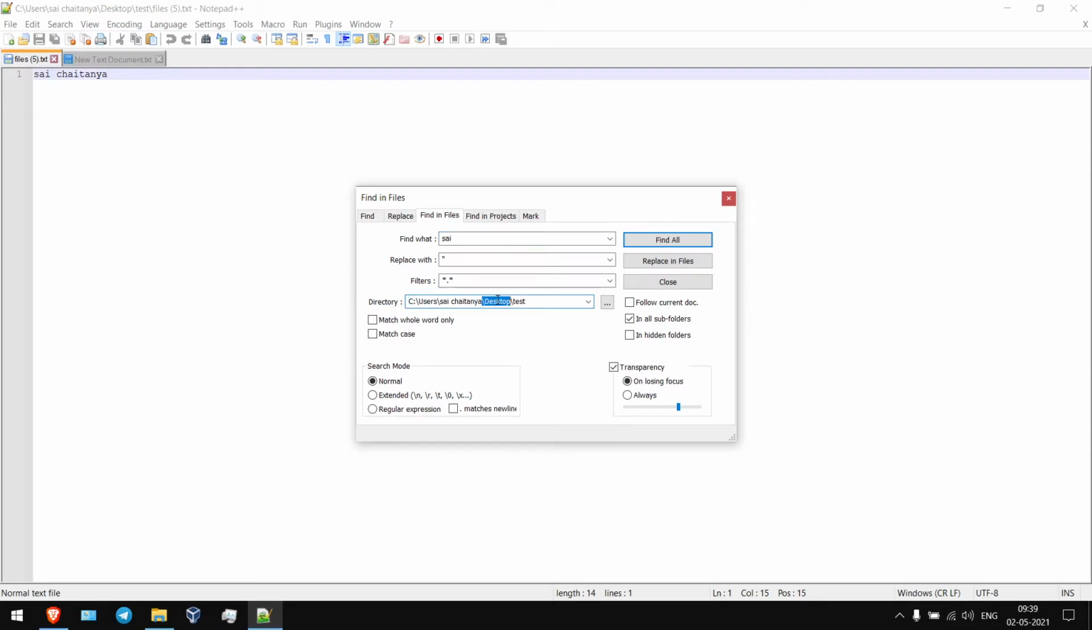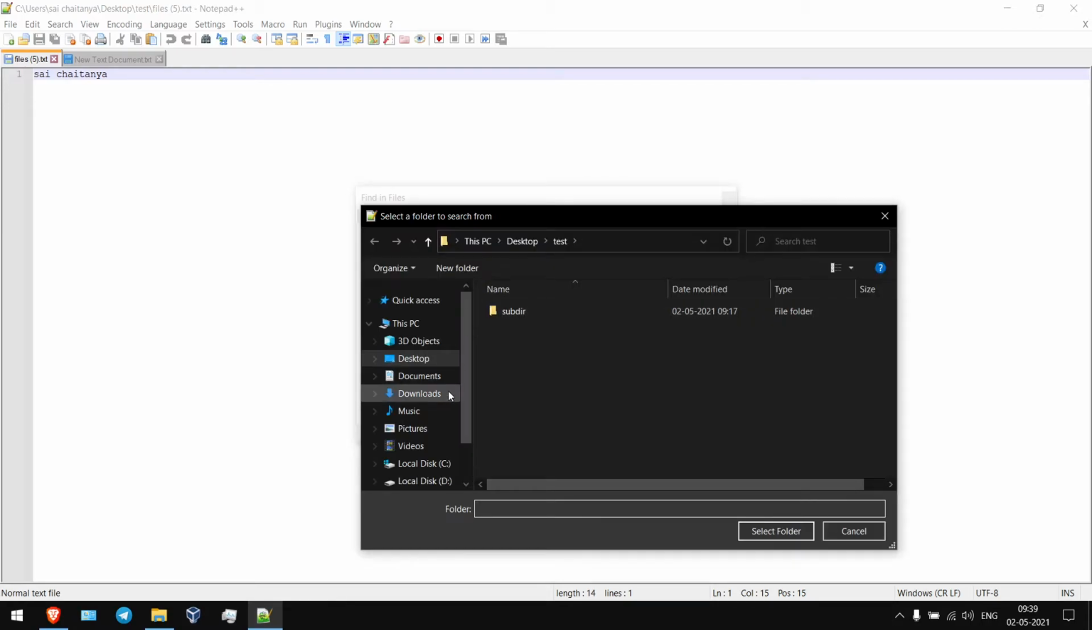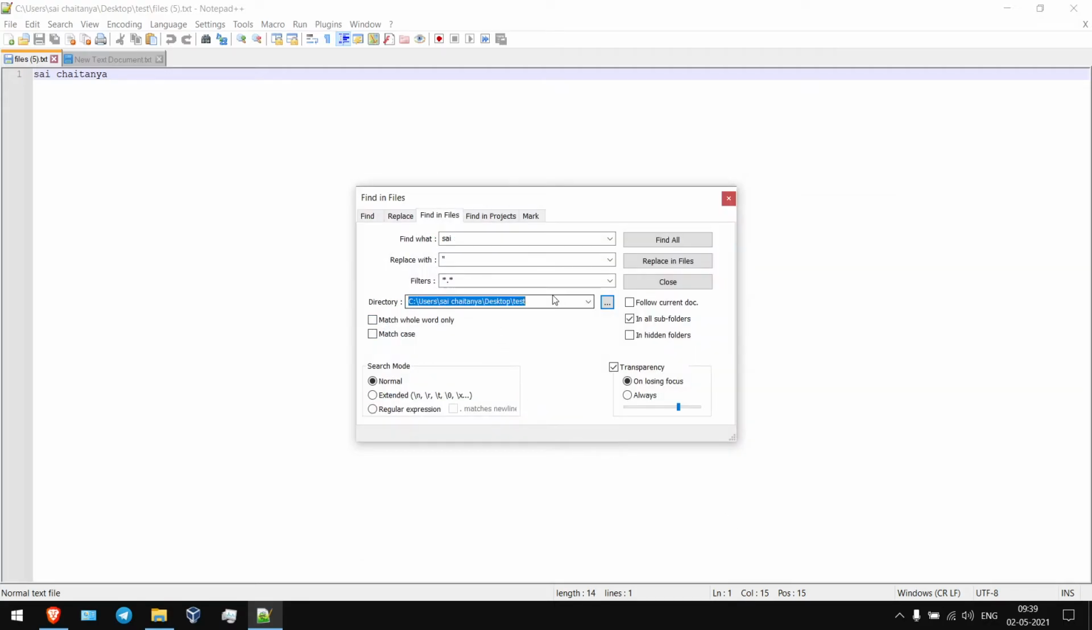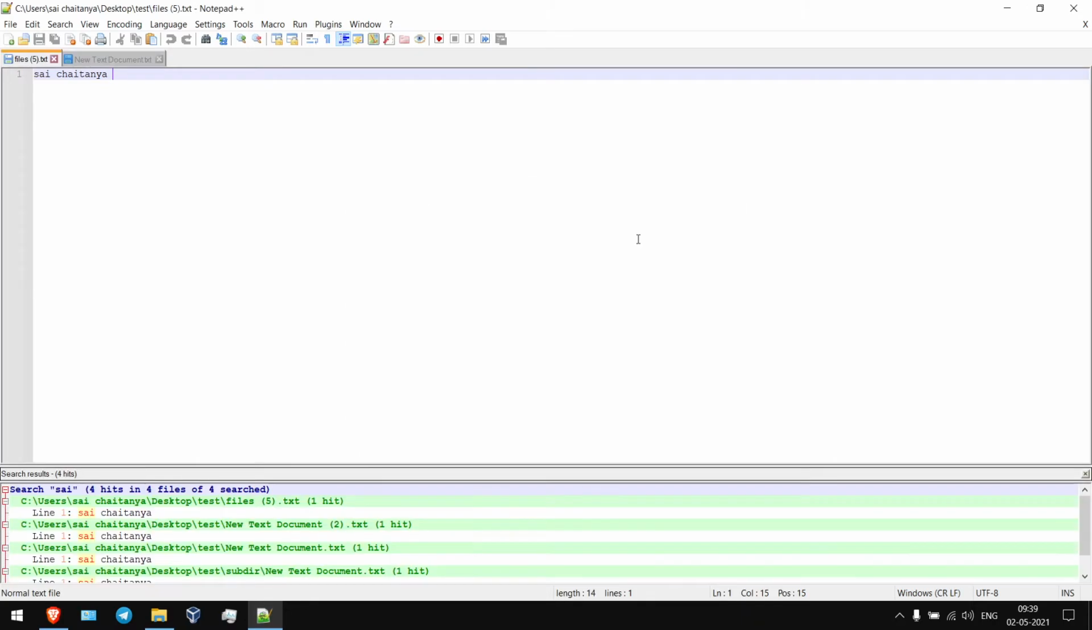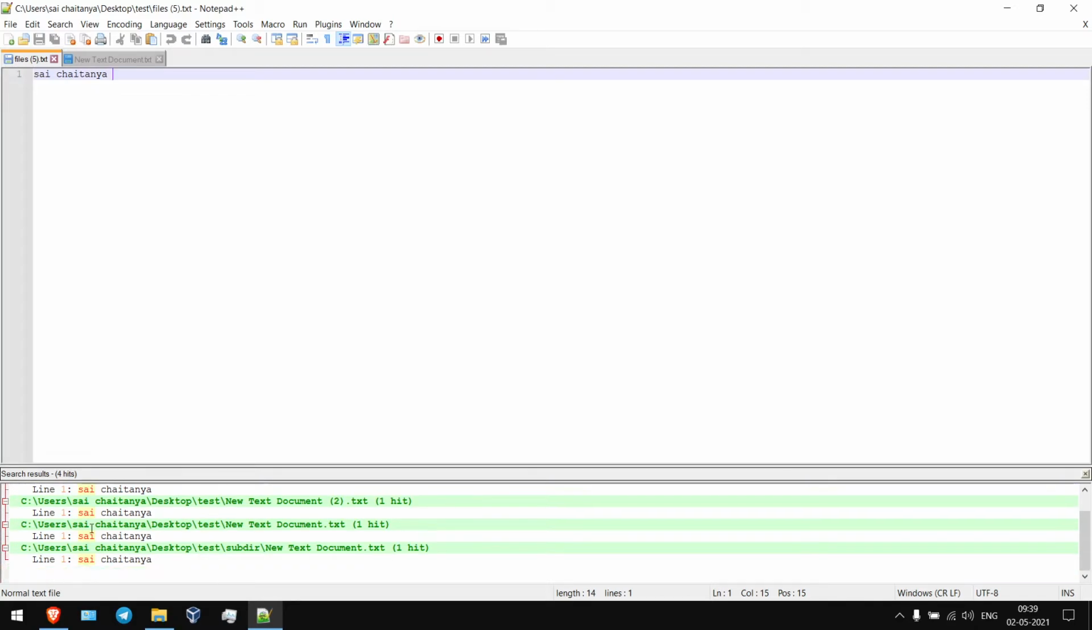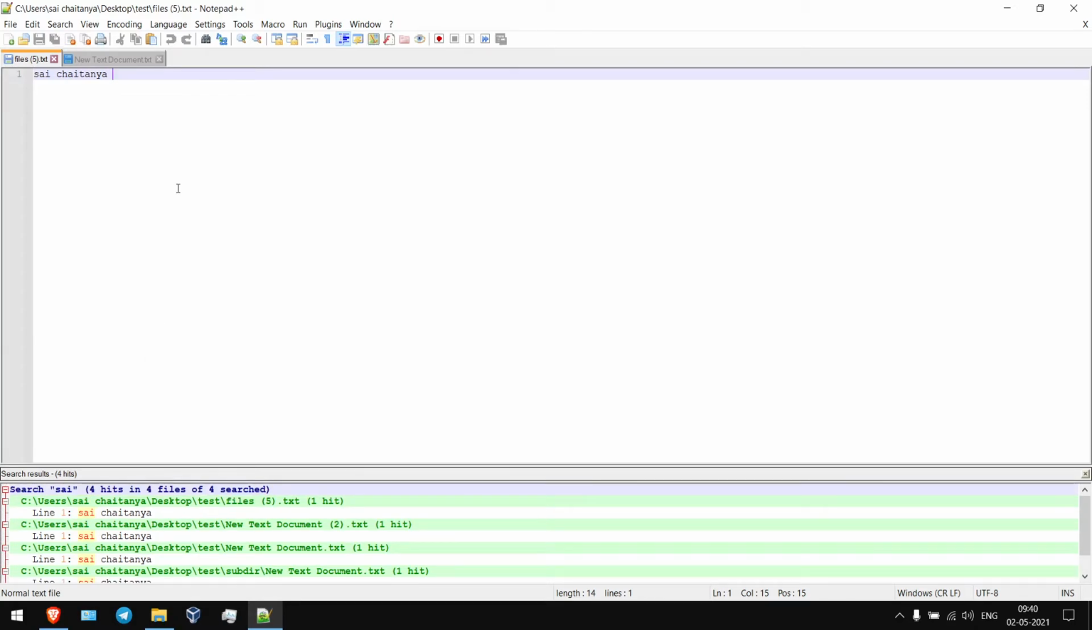First you need to mention the directory which you want to search. I already created a test folder on the desktop, so I selected test. Next I'm going to find all. It will show all the files that contain the word. So you can see Sai Chaitanya.